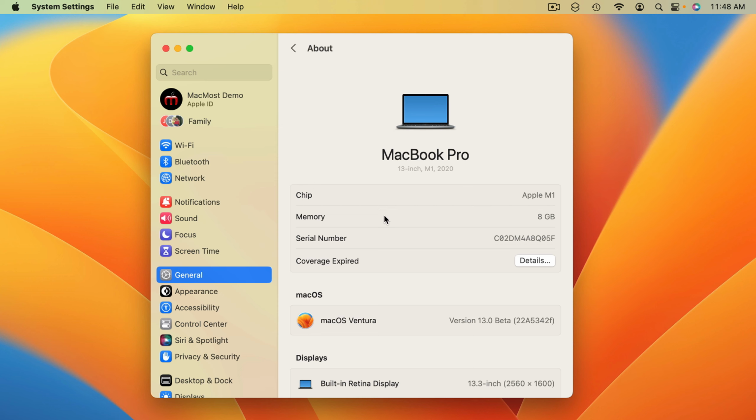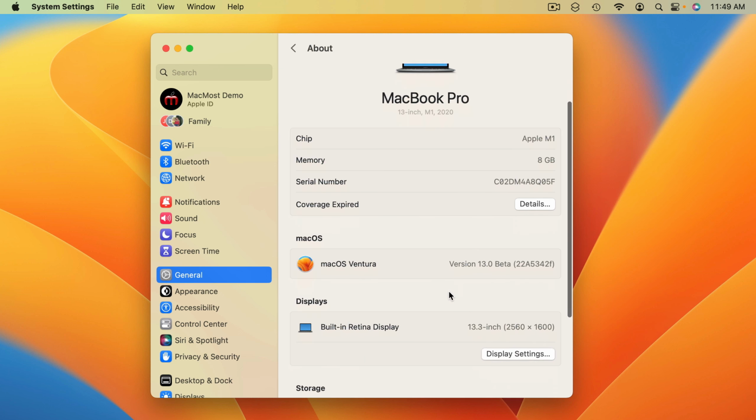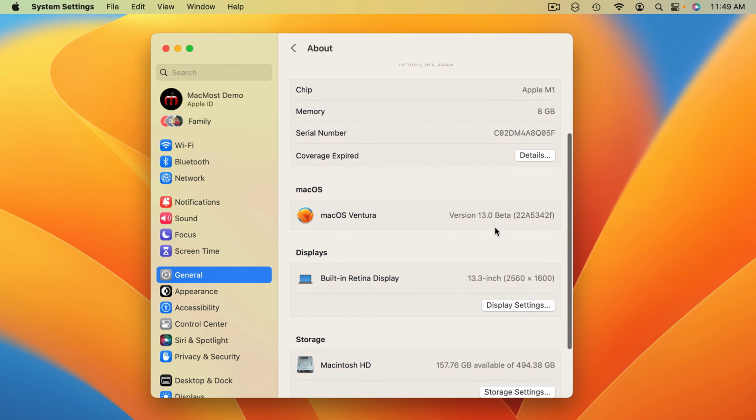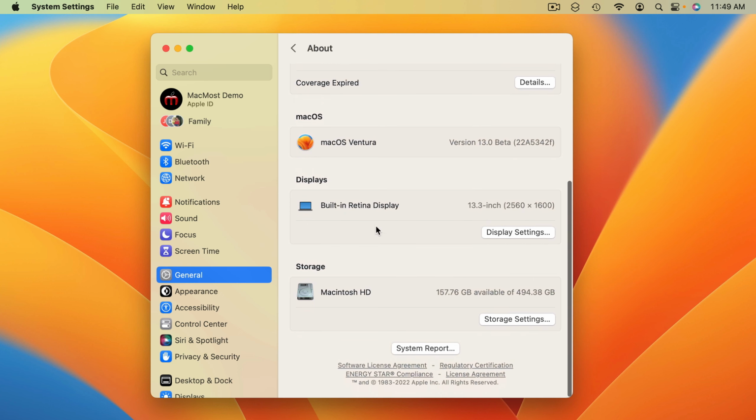Then you'll find the other information here, like how much memory is installed on your Mac, for instance. You also find coverage details for Apple Care. In this case this is an older machine. The coverage has expired, but you might find something different there for a newer Mac. You'll find the version of macOS you've got. You also find information about the displays you have attached and how much storage.